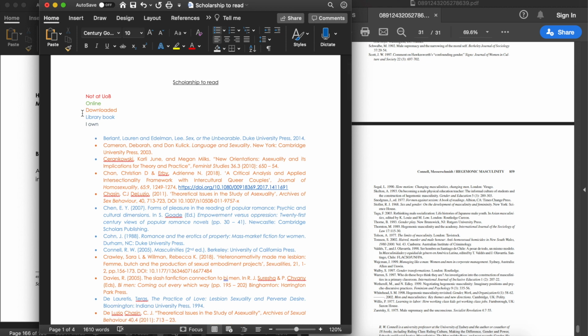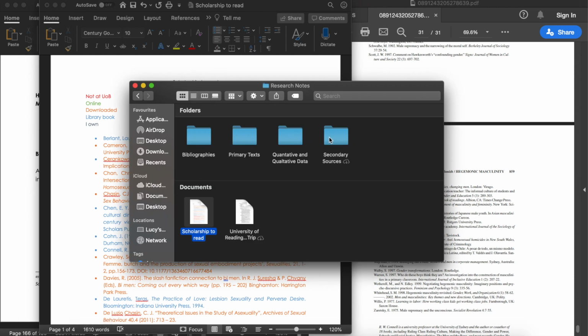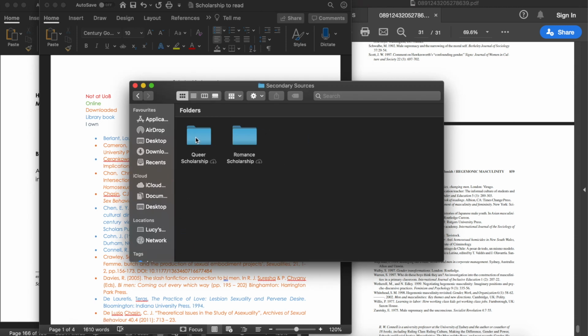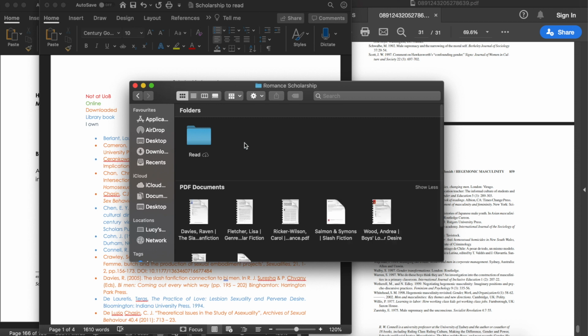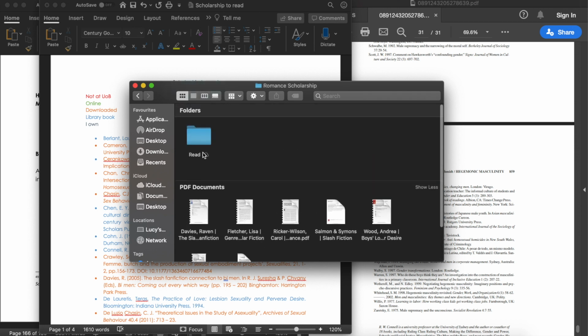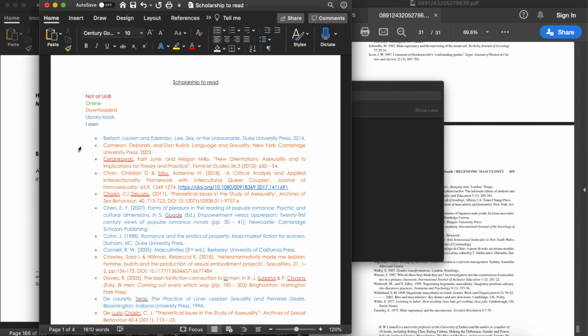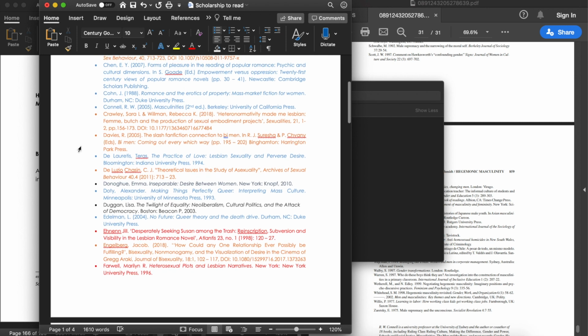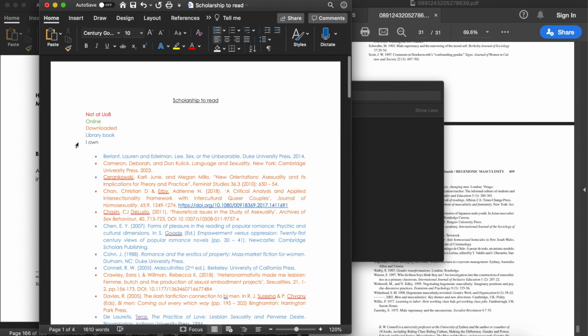So sometimes when they're online works, I will go and download them, and I save them in a file on my computer. So I have a whole secondary sources folder, and again, it's split up into queer scholarship and romance scholarship. This is my romance scholarship, and then the ones I've read I put in there. So I keep them in case I want to refer back to them, but I separate them out so I don't get overloaded. Blue is for library books, so that lets me know that it is at my library, and this darker, almost blacky blue is I already own it.